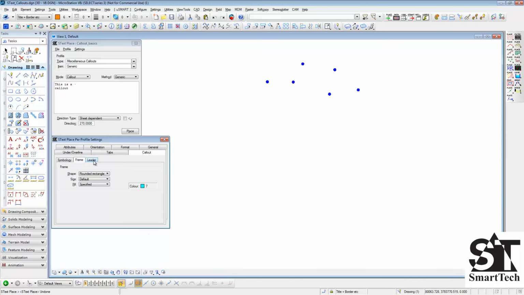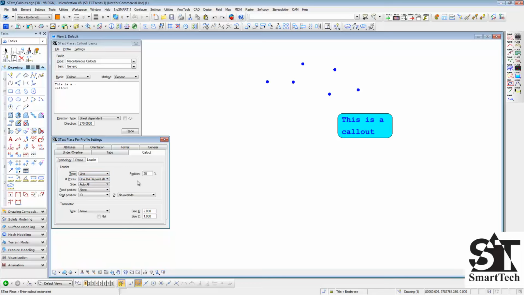There are a few settings regarding leaders. We will show you a few of these settings. Under Type, you can have no leader, a line, or a curved leader. There are numerous options for the number of data points on the leader. If none is selected, you can enter the leader direction and distance, which will be fixed.